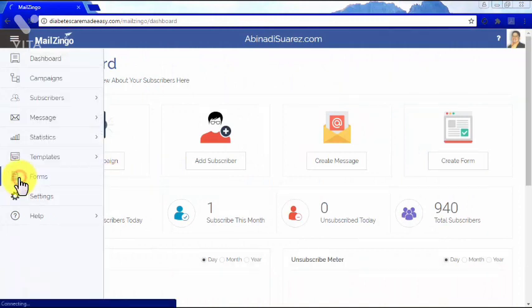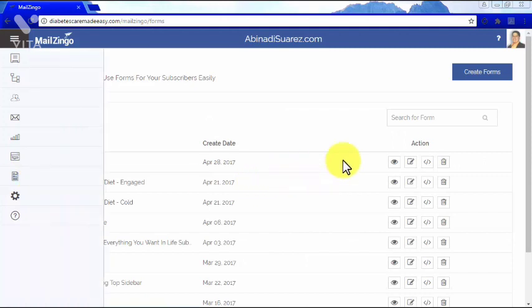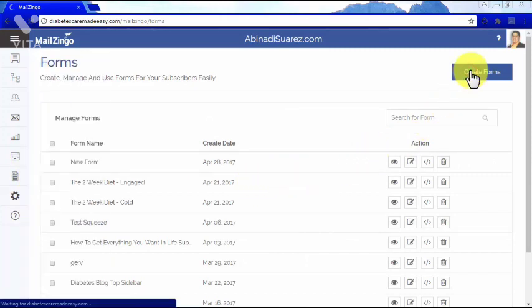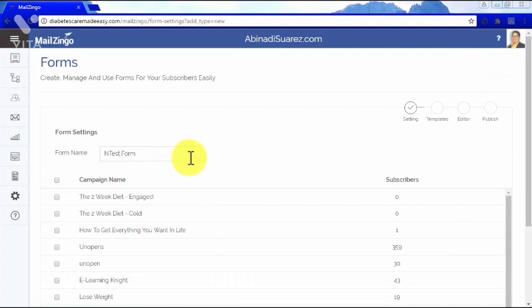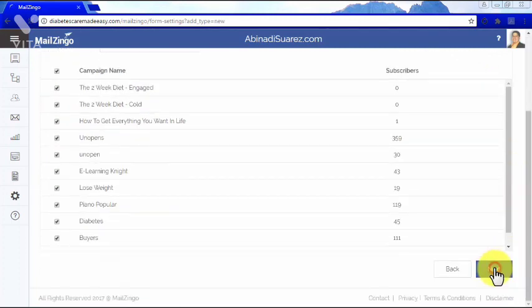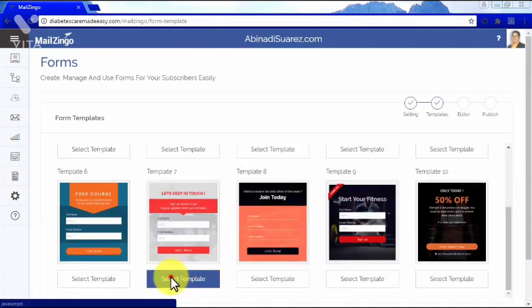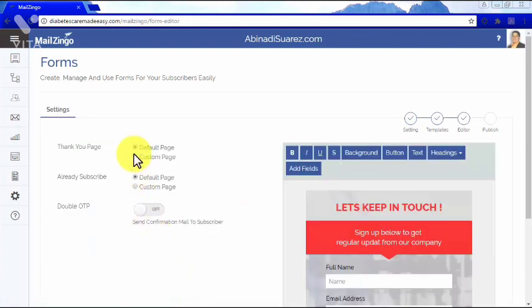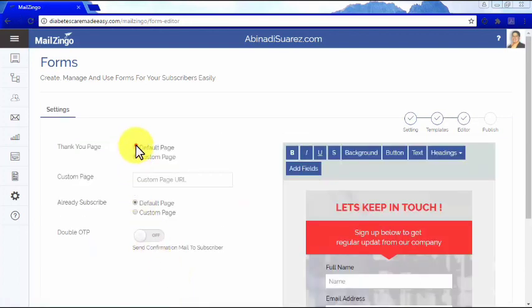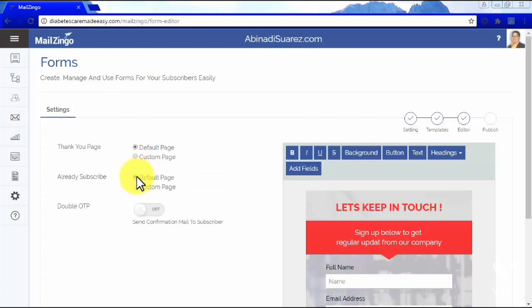Go to the Forms tab on the left side menu in your MailZingo account and click on the Create Forms button. Now enter a name for your form, select which campaigns to target, and hit Next. Select a high-converting MailZingo template by clicking on the Select Template button. Now, in the Forms editor, you'll be able to customize your thank you and already subscribed pages as defaults or as custom URLs. You'll also be able to select whether or not to send a confirmation email to your subscribers. We recommend you turn this option on.